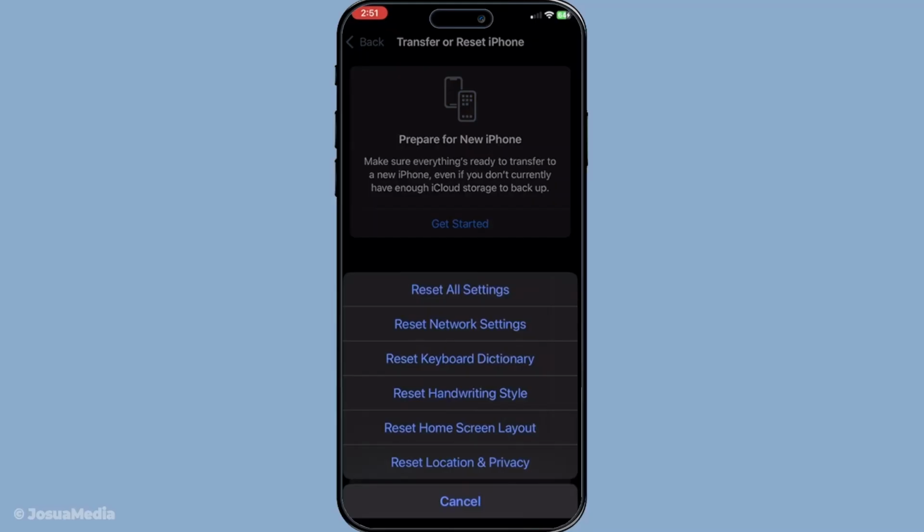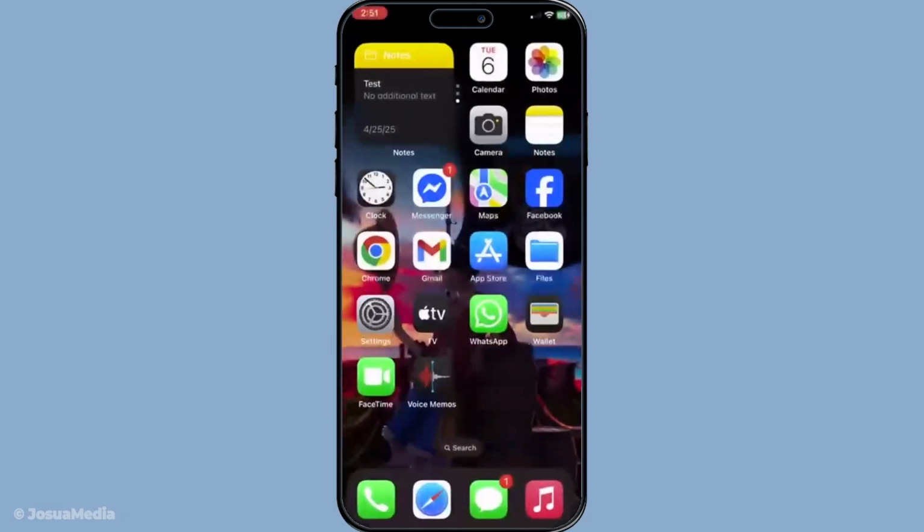Finally, if all else fails, a simple restart of your device can often clear temporary glitches that might be interfering with FaceTime. Press and hold the power button, slide to power off, and then turn it back on. And there you have it. By following these straightforward steps, you should be able to fix your FaceTime audio issue.